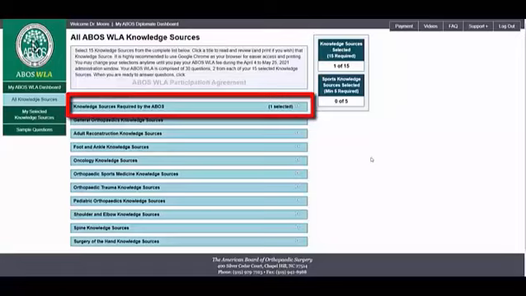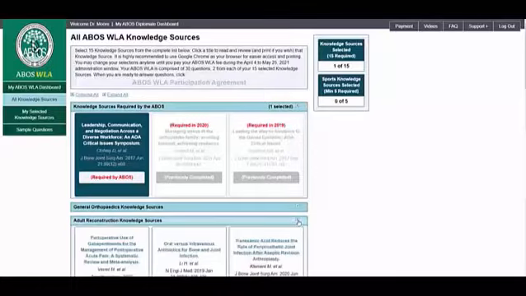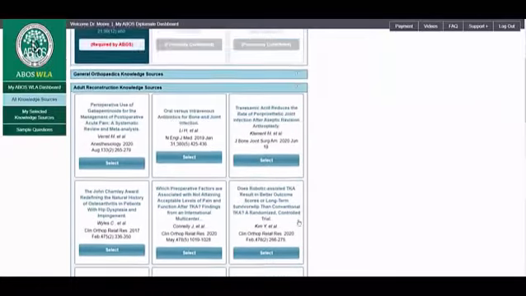The ABOS WLA Knowledge Assessment Program allows the board to require that certain knowledge sources be chosen by all participating diplomates in any year. There is one required knowledge source, and that is listed here. As you scroll through the available knowledge sources, note that each subspecialty can be collapsed or expanded using the small arrows on the right side of each bar as so.